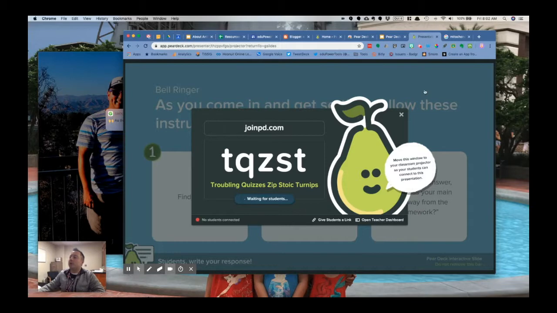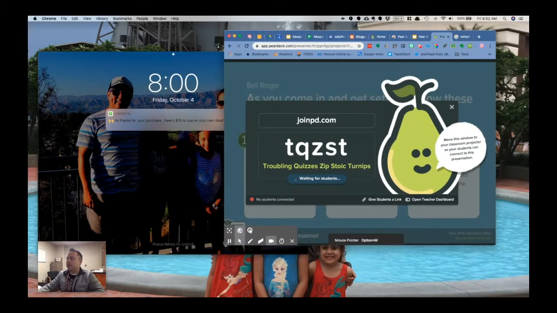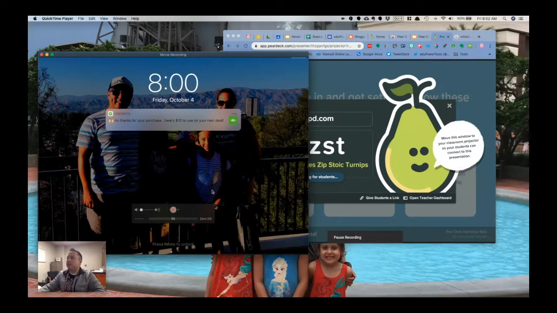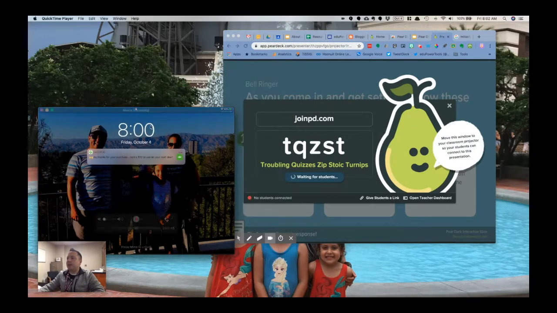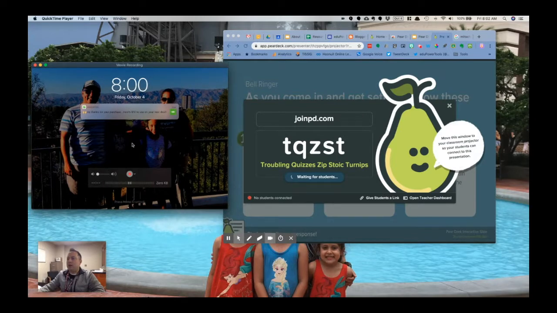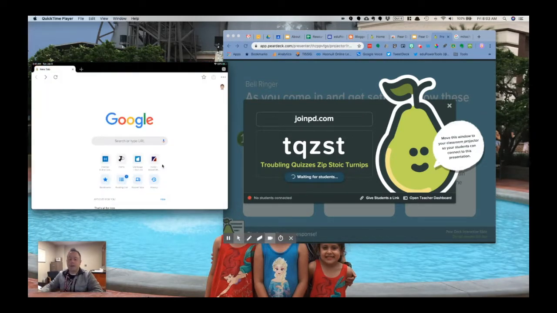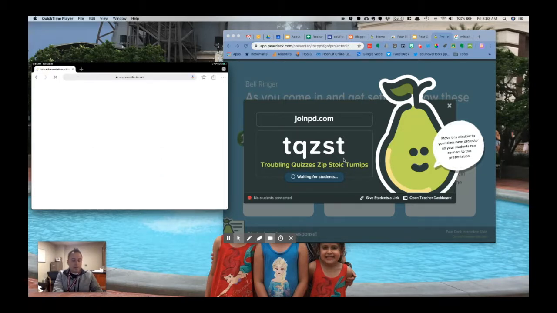Okay, so I am going to shrink this just a tad so that we can see both things here. Here you see I have my iPad displaying on the screen. I'm going to pretend that I am a student in the class. So I have my iPad, and I have my browser up, and I'm going to go to this website here, joinpd.com, and I'm going to enter in this code.